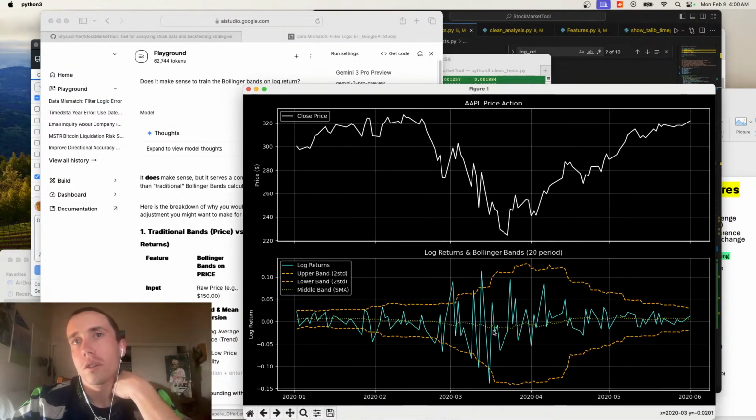So if the log returns are above the Bollinger Band, I want to short it. Probably.